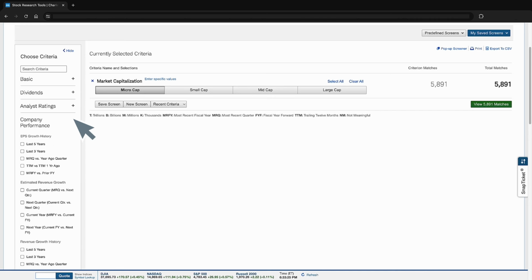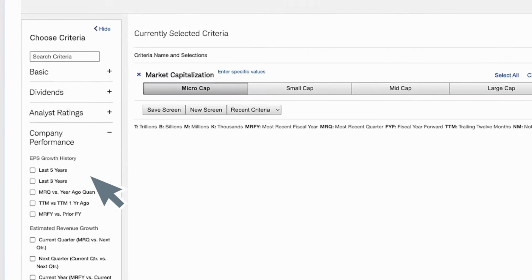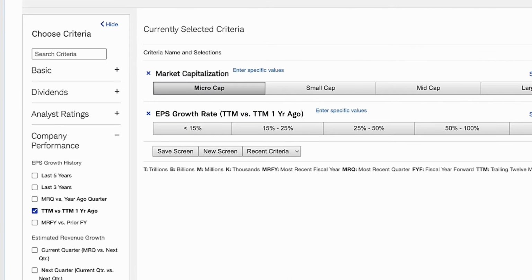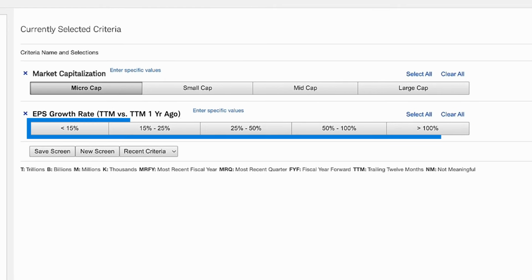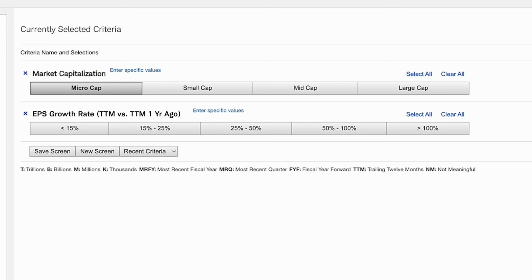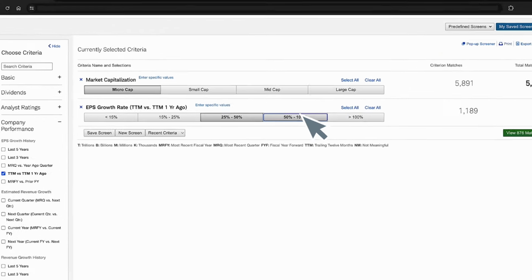We'll select the box next to TTM versus TTM 1 year ago. That's shorthand for trailing 12 months versus trailing 12 months 1 year ago. For a growth investor, this would mean the company's earnings are improving. You can again select more than one of the percentages that come up or enter a specific value. We'll choose 25 to 50% and then 50% to 100%.